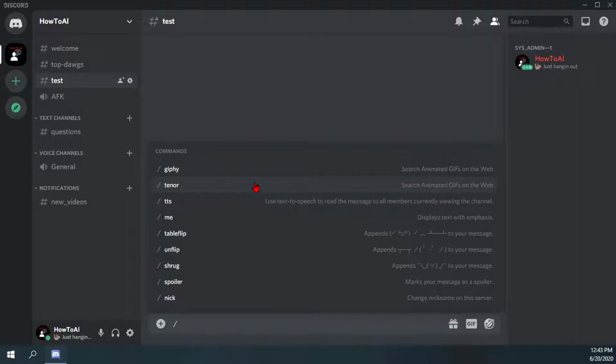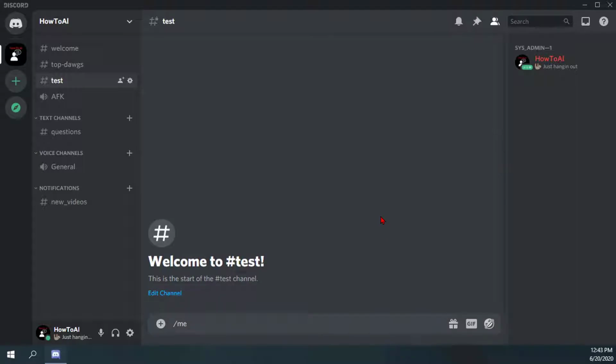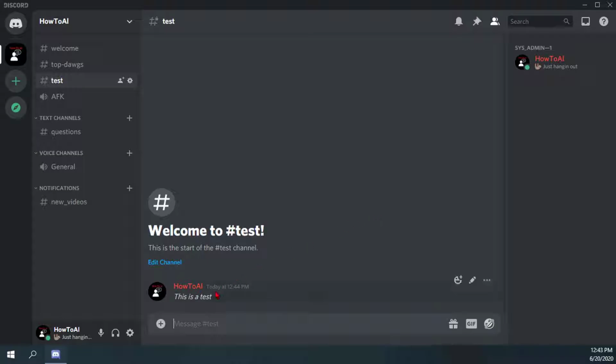So just a few of them that we can use. We have /me, which basically displays the text with emphasis. So this is a great way to just italicize whatever you're writing. So we'll go ahead and do that, and then we'll just do, this is a test, and it puts it in italics. So it has emphasis.